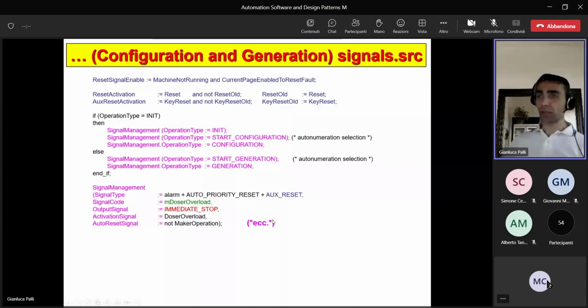Okay, so this is just once, but suppose here you have 2, 3, 100, 1000 calls to the signal management function block with different configurations, so different type, different code, different output, different signals, different authorized conditions, and so on. So every time you will have the operation type fixed to configuration, so you will store into your memory inside the signal management the number basically of signals according to their type that you have, and any other information that you need to manage them during the generation.